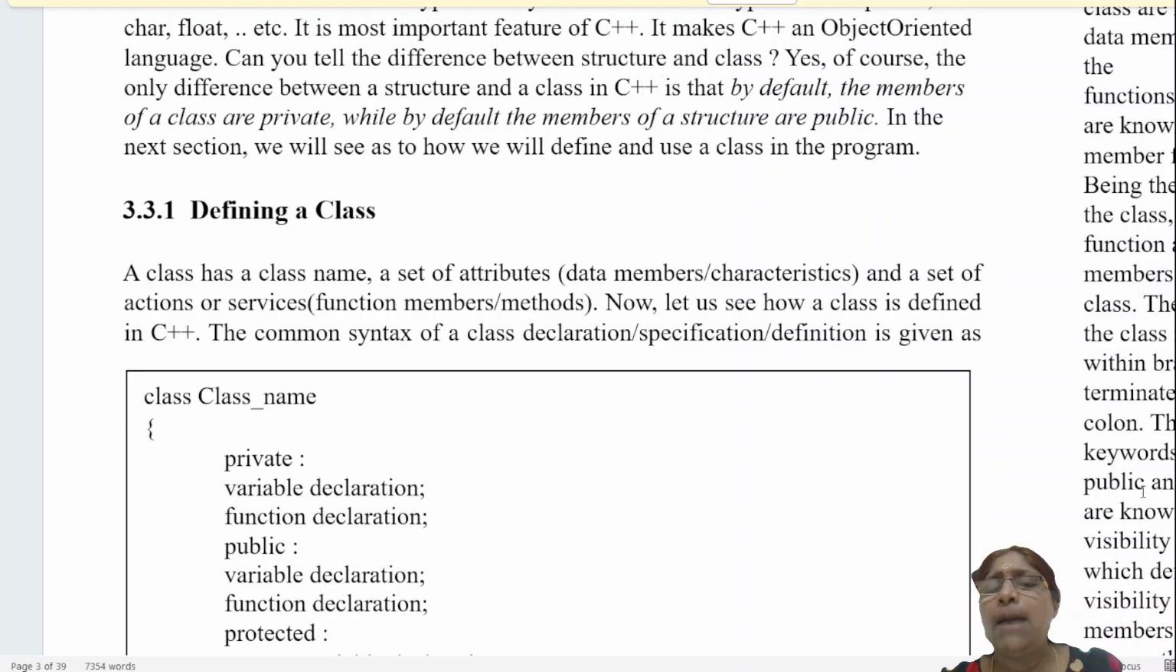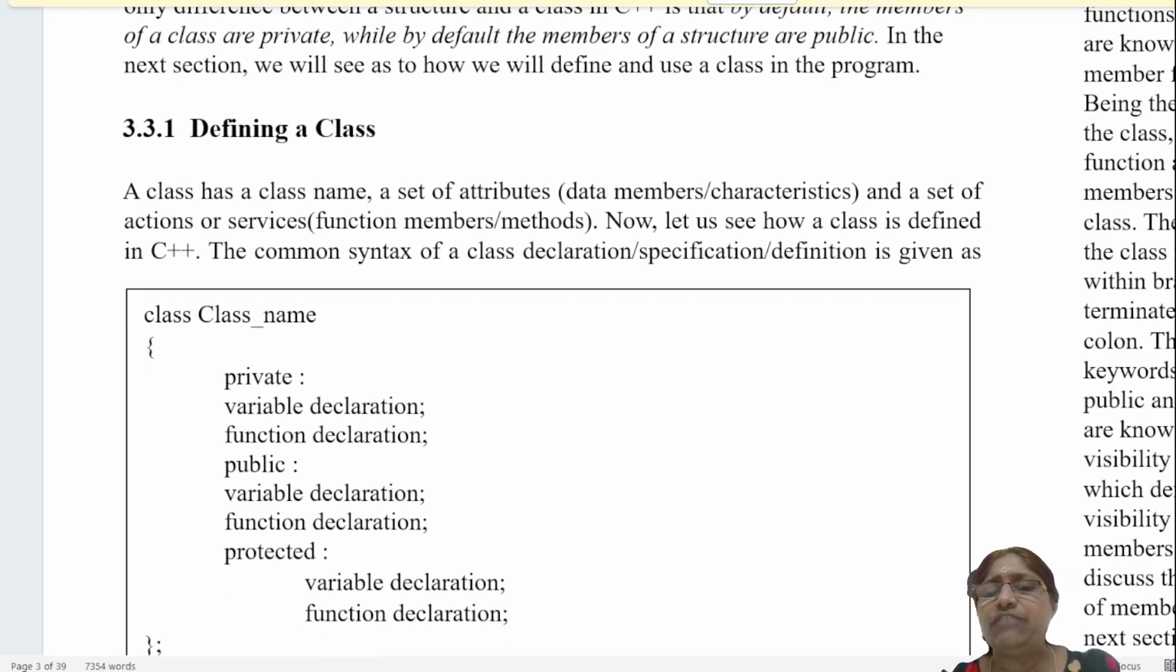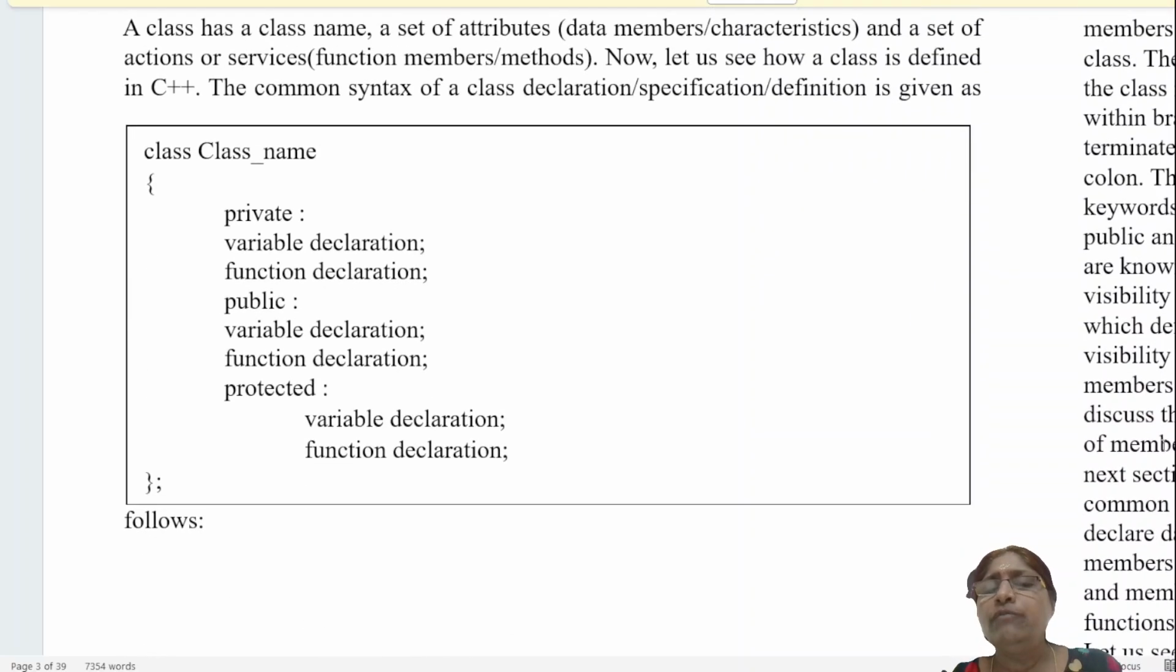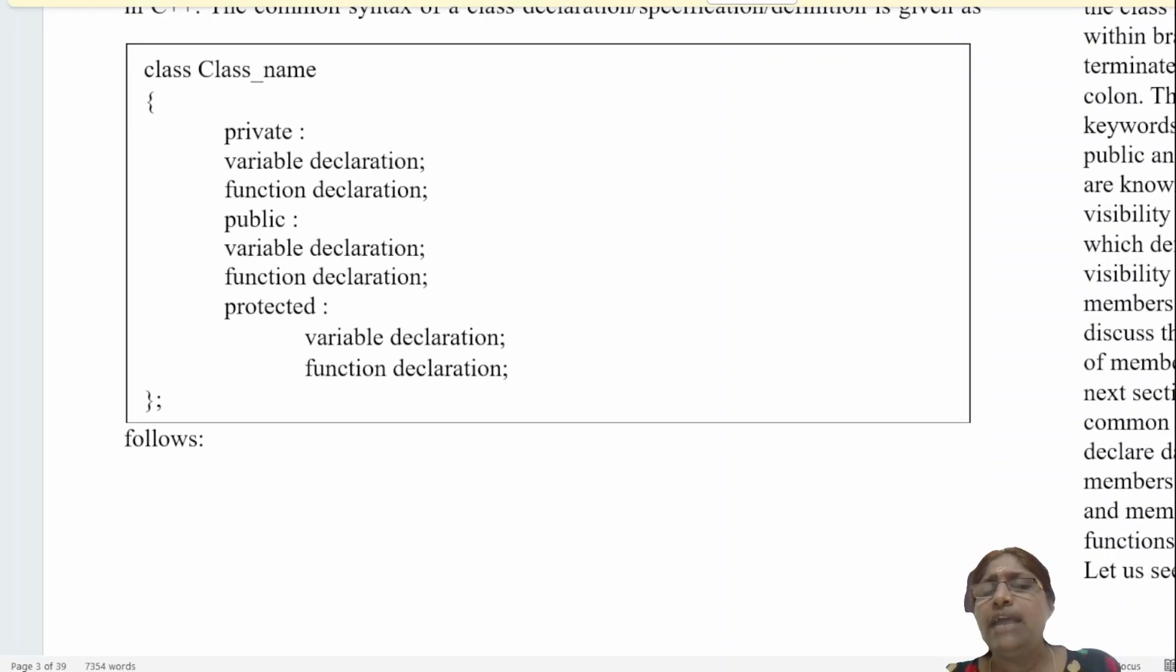The keywords private, public and protected are known as visibility labels, which define the visibility of the members. We will discuss the visibility of the members in the next section. It is common practice to declare data members as private and member functions as public.